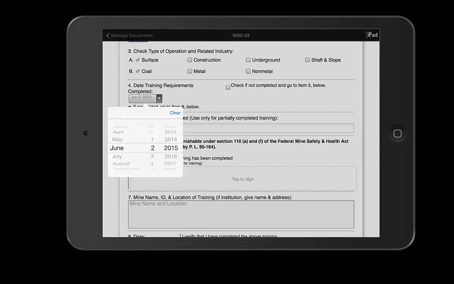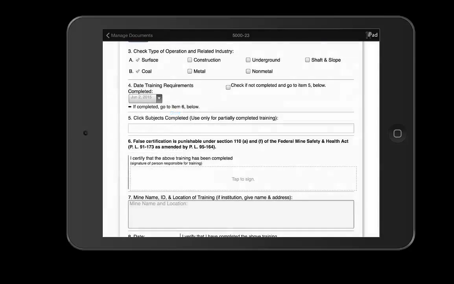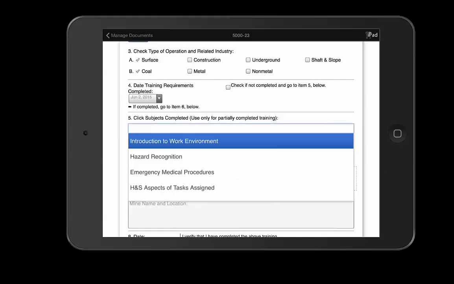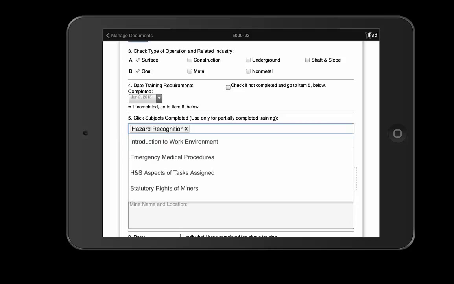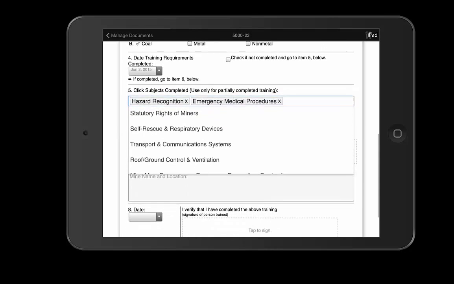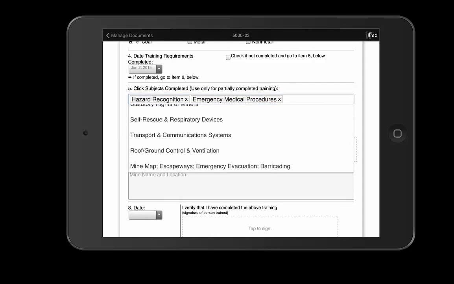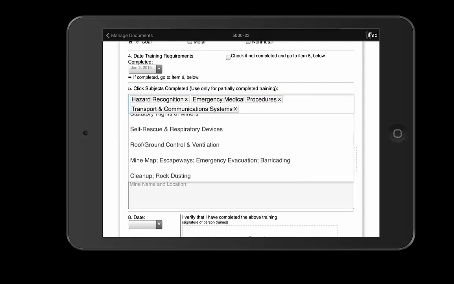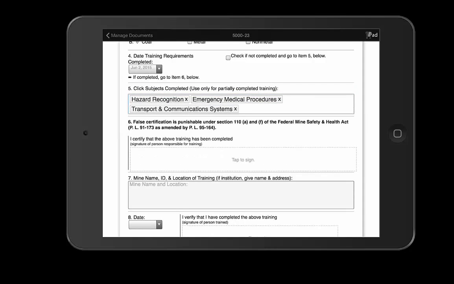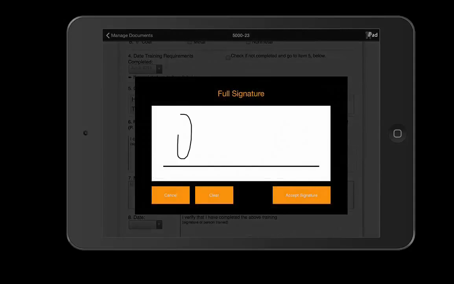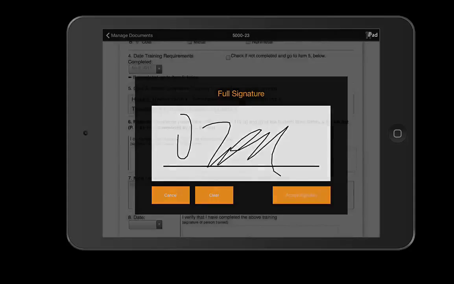Additionally, we'll update the date, which is still today's date. And then if we have additional subjects that we covered, and these are the standard checkboxes on the 5023, hazard recognition is usually one, emergency medical procedures, just all of the training that we covered, transport communication systems. I will then sign that I've received the training.